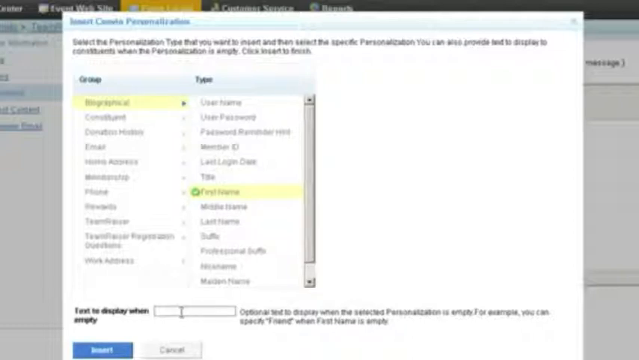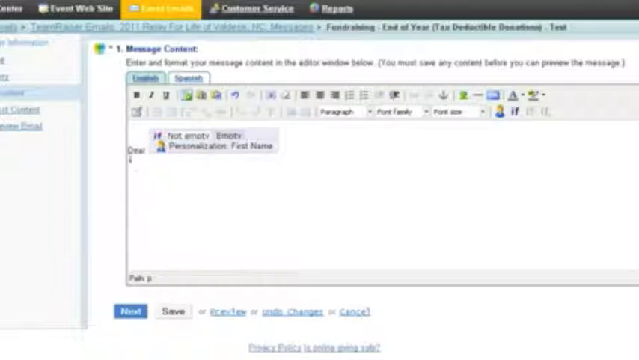You always want to put in text to display just in case for some reason the first name field is not there. So we're going to use Relayer in this situation. So go ahead and click Insert, and now we'll see that the personalization option is there. So if the personalization option is not empty, we'll see their first name. If it is empty, we'll see Relayer. So we'll click out of here and put a comma. We'll use this gray box just like it's any normal text. Go ahead and click Enter.